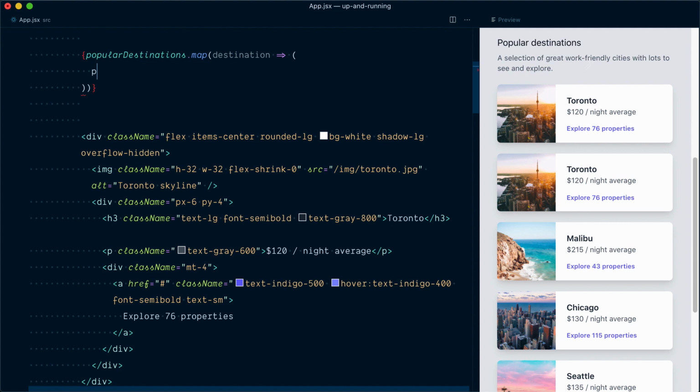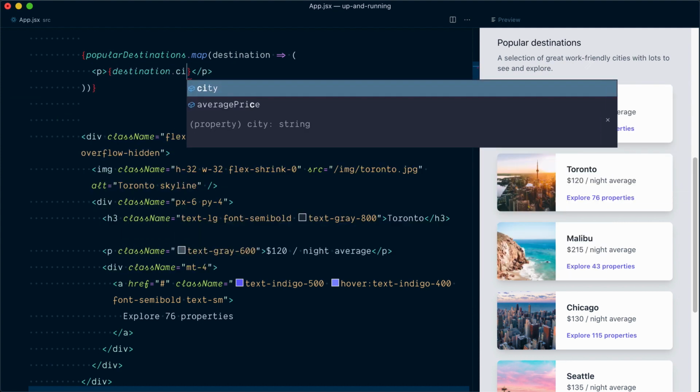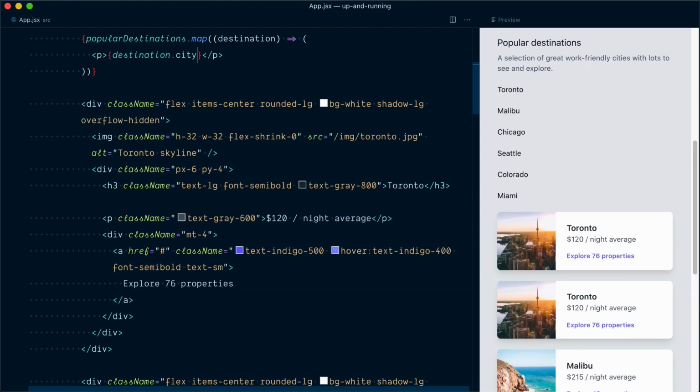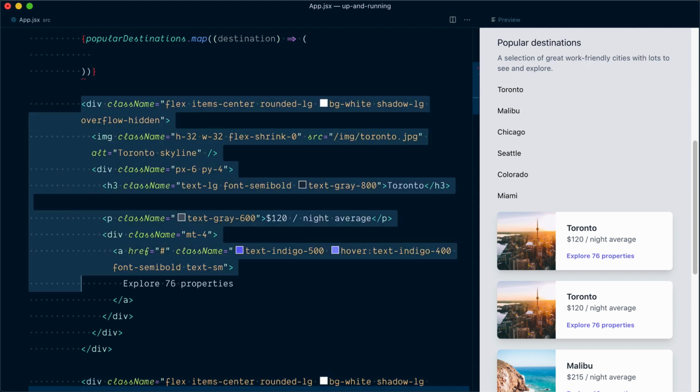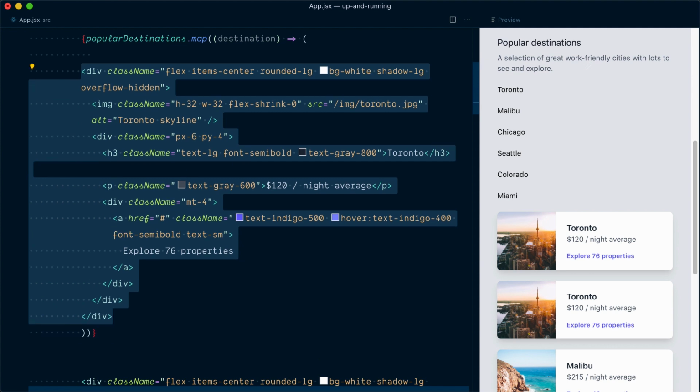So as a quick example, I'll do a p tag, and inside I'll reach for destination.city. Let's save that. And yep, you can see in the preview, we have printed the name of the city for each destination. Great, so instead of that city, I'll go grab the whole card markup and move it up here.